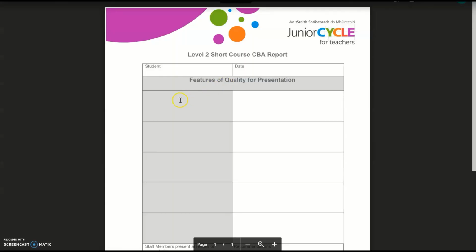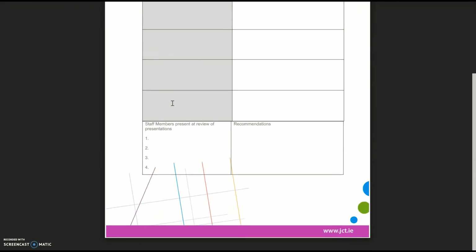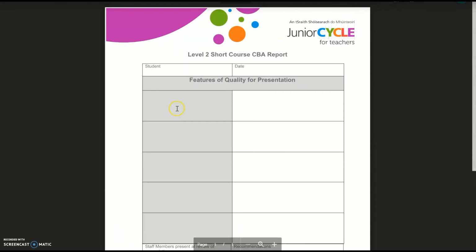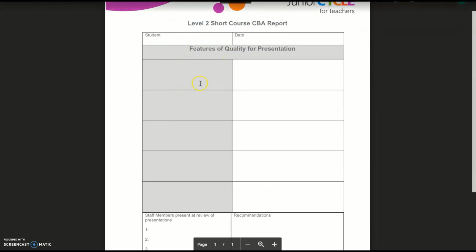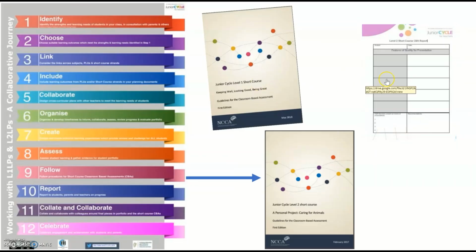There are a number of resources that will be useful for teachers as they go about looking at the CBAs, the classroom-based assessments from the short courses, so that they can begin to document and keep a record of what the features of quality are for each of the short courses, the agreed features of quality, and a teacher's understanding of them would need to be discussed and teased out and agreed upon. These will be written into this document here, and feedback and comments could be made against the chosen features of quality.